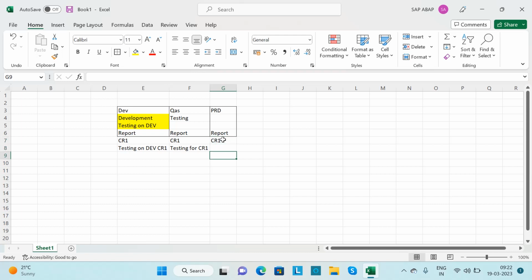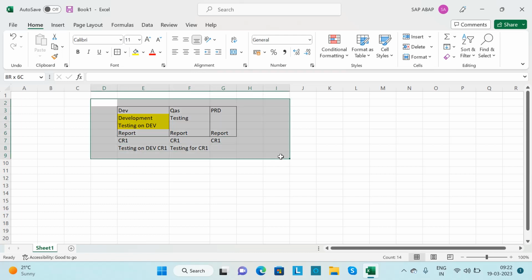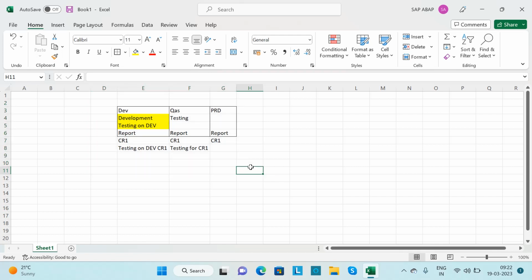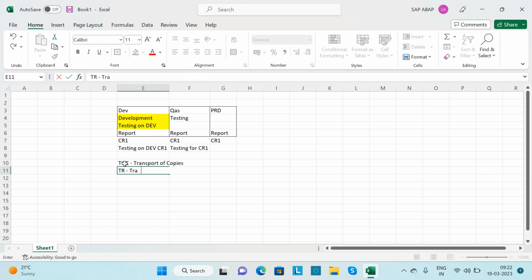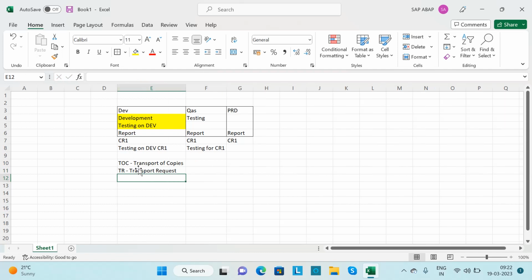So this is all about the development, quality and production server difference. Now here also one concept comes, that is TOC. TOC is nothing but transport of copies. And there is one more which I have already informed before in the previous video: TR is nothing but transport request. So what is the actual difference between TR and TOC?